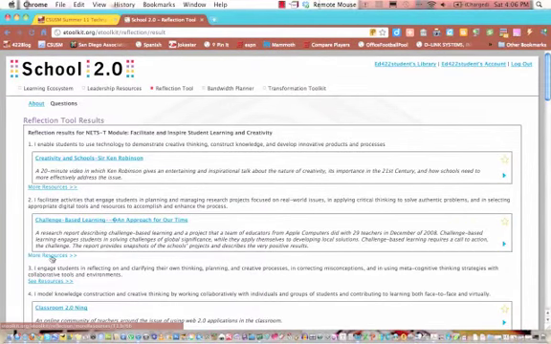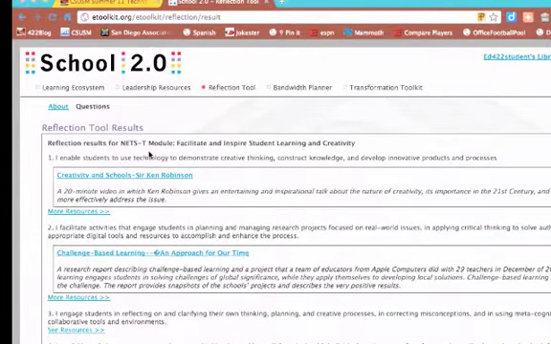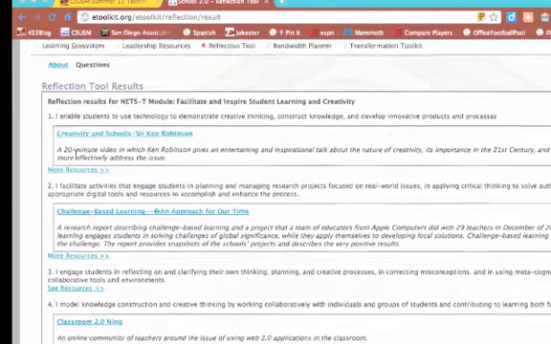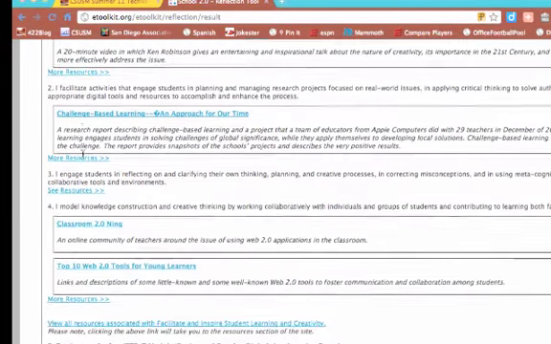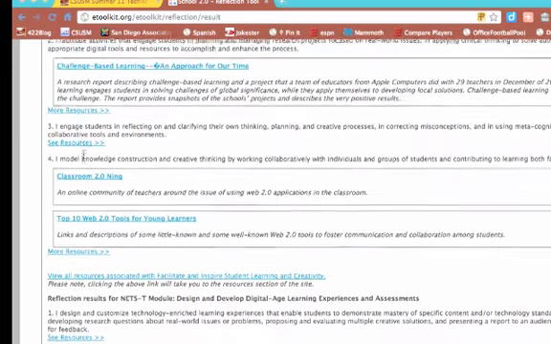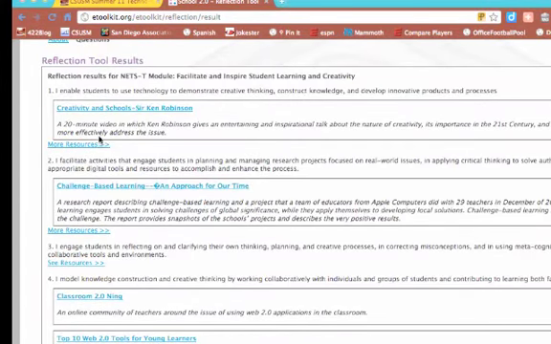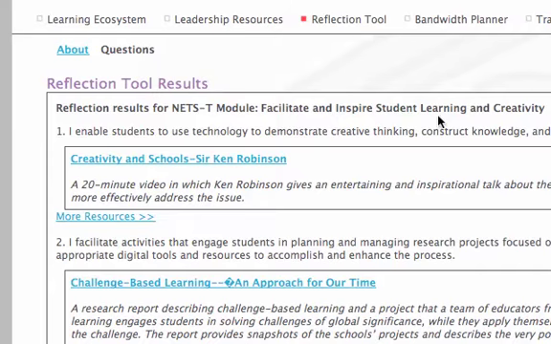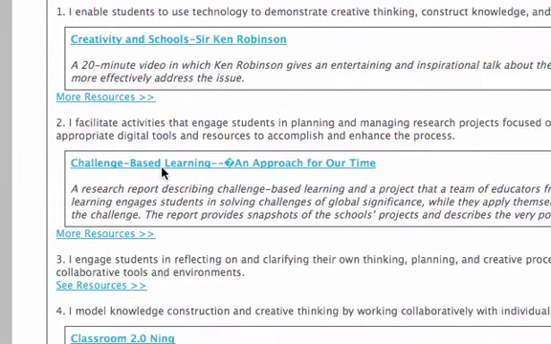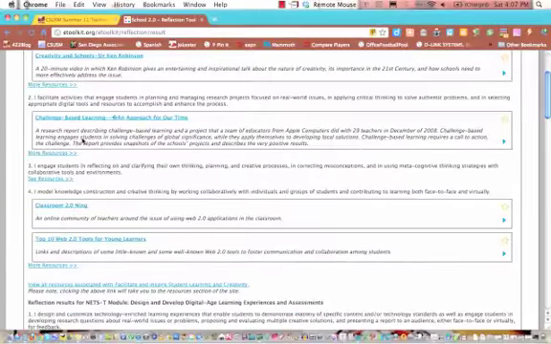So the results, it says Reflection Tool Results. And what it gives us here, it's really kind of cool. It's a question by question, and it gives you a resource on that. So if you were really interested in, let's say, this first NETS, which would be Facilitate and Inspire Student Learning and Creativity, you choose one of these options to basically research a resource, and the assignment would be to report out something that you've learned based on following one of these resources.